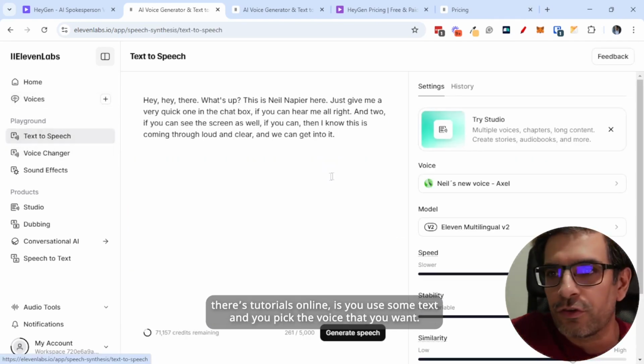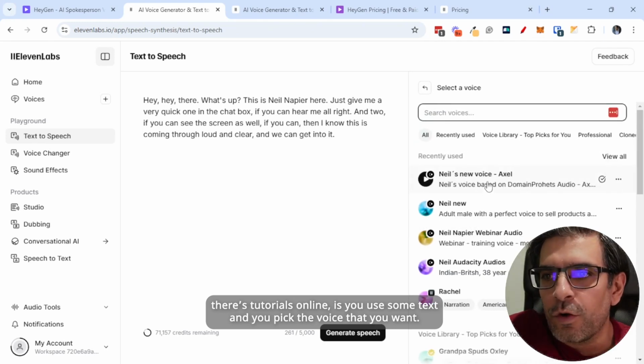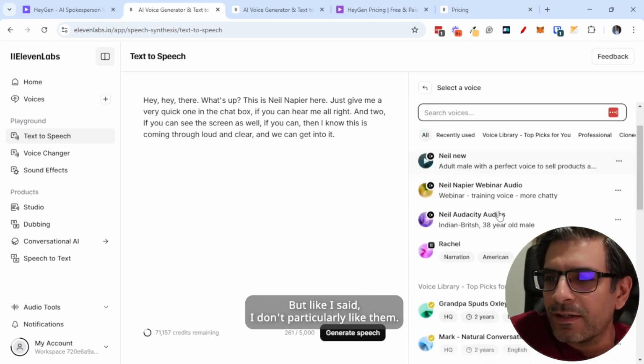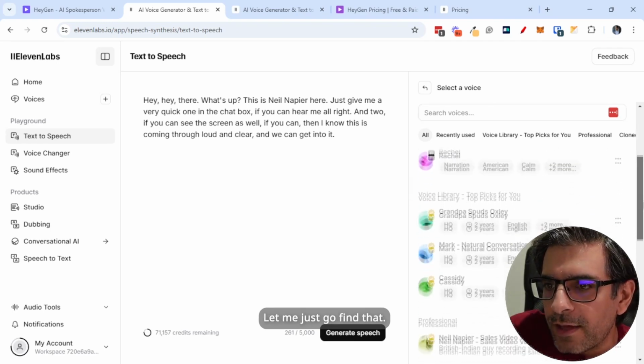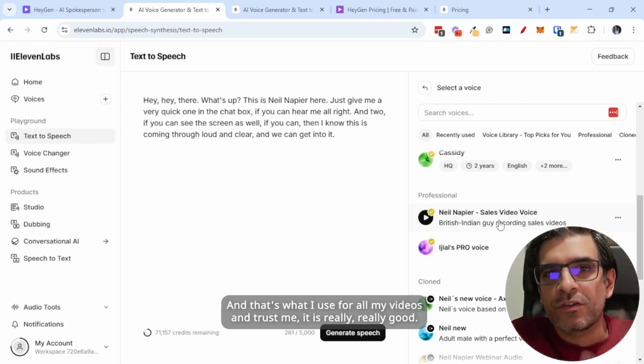So the simplest way to use this, once your audio is cloned, I won't go through the process now, there are tutorials online, is you use some text and you pick the voice that you want. These are some of the voices that my team has made for me, but like I said, I don't particularly like them, but I've got my own voice. Let me just go find that here. I've got my own voice here, and that's what I use for all my videos. And trust me, it is really good.